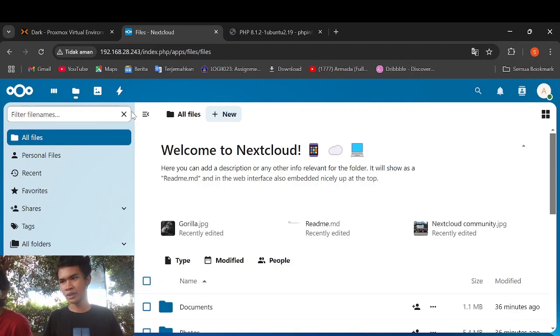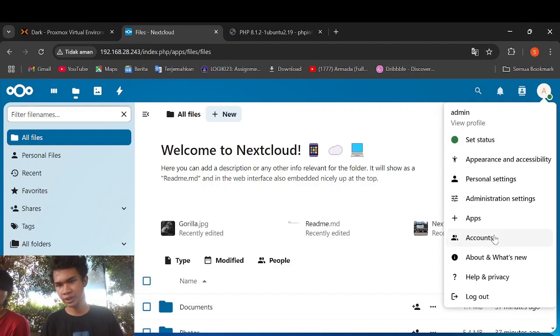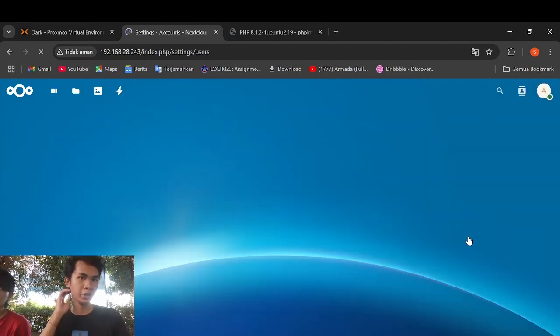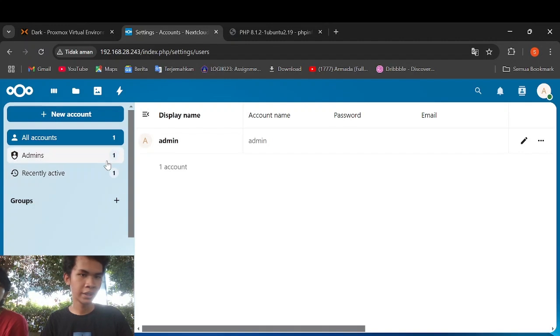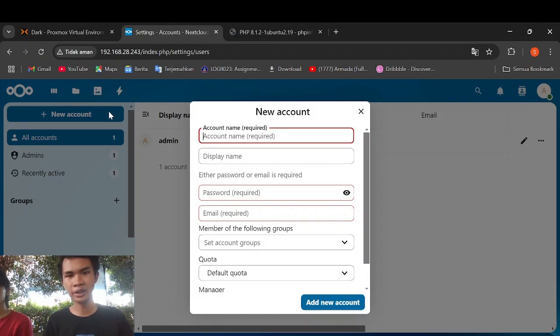So now we're gonna try to implement something from Nextcloud. So first, we're gonna try to create another account for other group members. So for example, I'm doing it here. So this is where you want to add the other accounts. Here, and then we press new account. And now we're gonna name the new account and add some credentials here. So for example, I want to name my other account Victor.